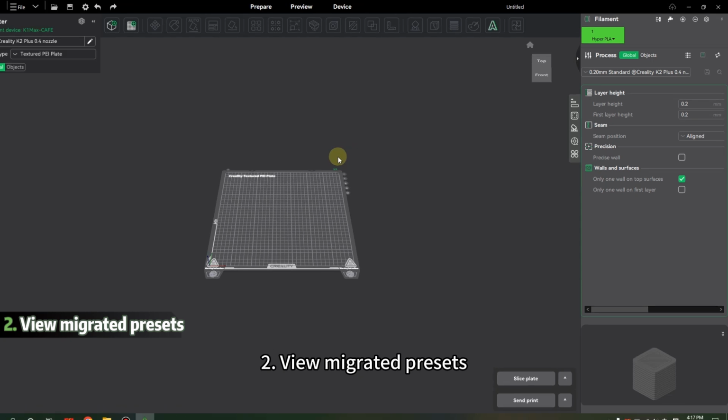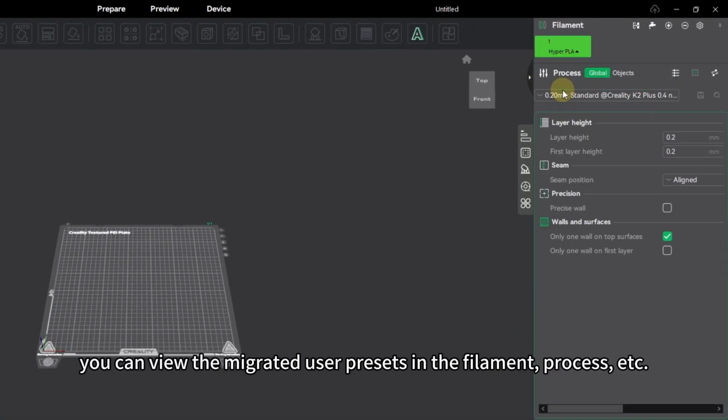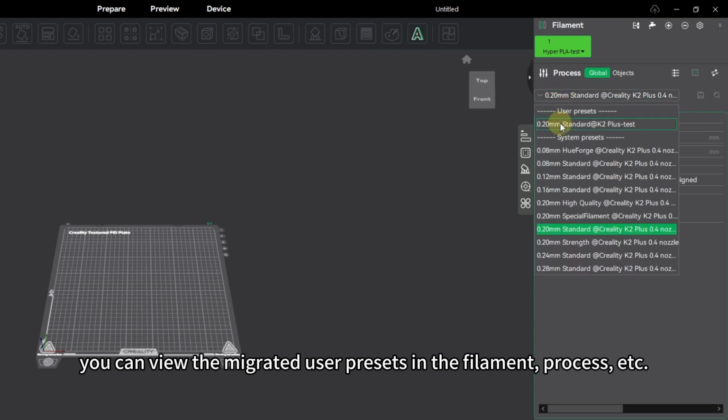2. View migrated presets. Under the corresponding printer presets, you can view the migrated user presets in the filament, process, etc.